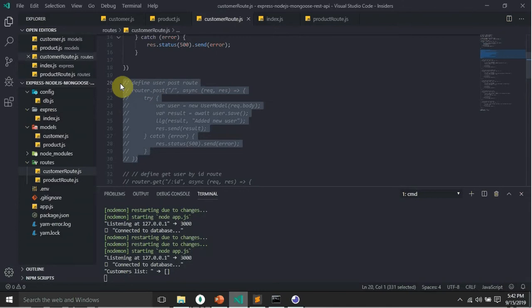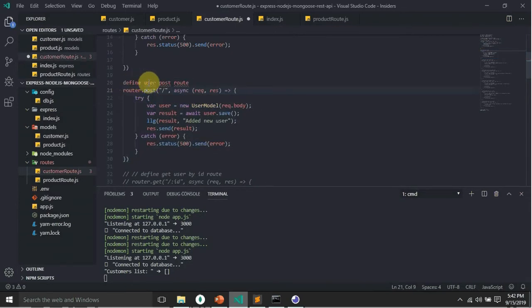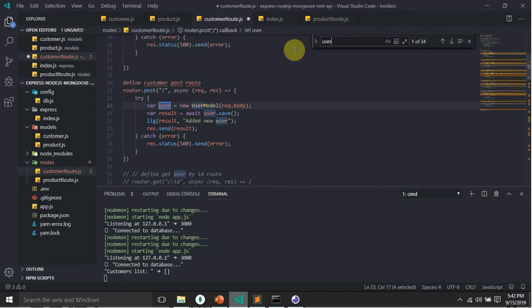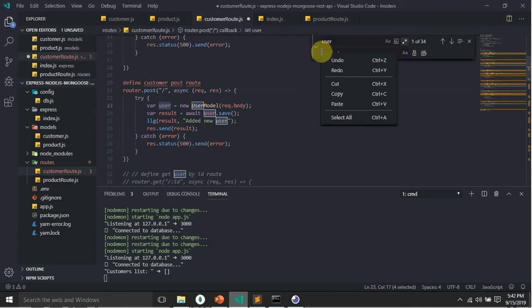So now let's define our customer post. Let me just do this thing. Whatever says user, I'm gonna explicitly rename it with customer, so we work fine.